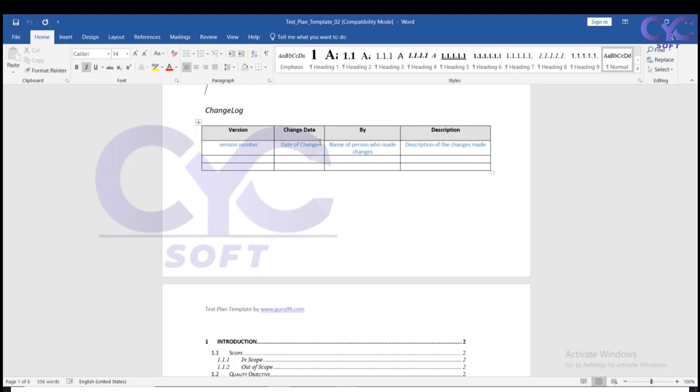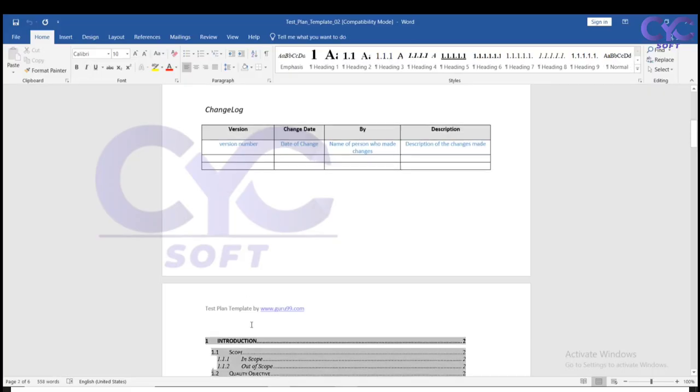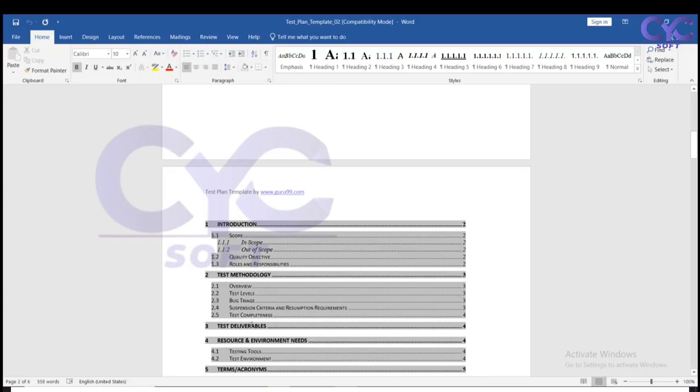What are the test case activities which we are going to see? It consists of versions, what type of version numbers, date of change, the person by whom, and the description. So it contains information like this. Scope: what is the scope of this project, what is in scope, what is out of scope, what quality we are going to follow, what roles and responsibilities, and testing methodologies, what type of testing methodologies we are going to follow.